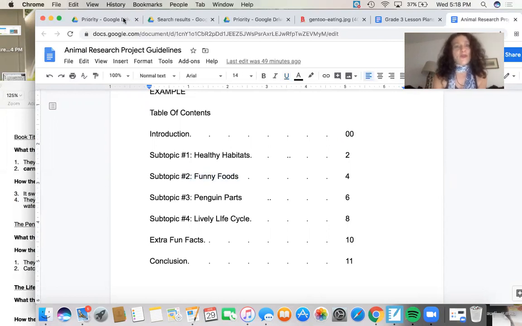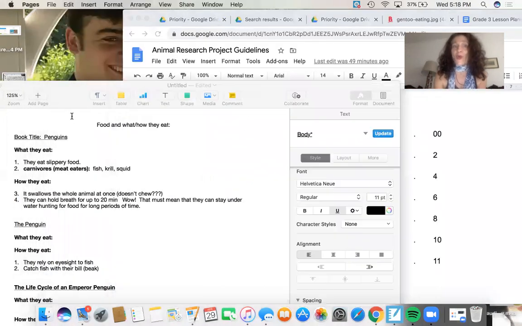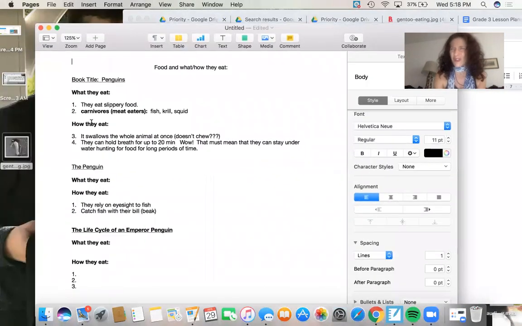Now, I have to be honest with you, when I started doing my research, I discovered that it's not only about what the penguin eats, but it's also how it eats. And I have 3 books that I really love. One of them is called Penguins, one of them is called The Penguin, and the other one is called The Life Cycle of an Emperor Penguin. And with each of these, I want to find what they eat and how they eat.